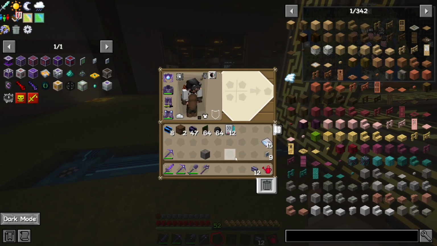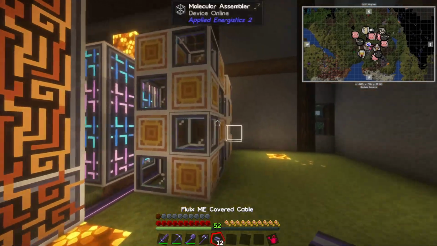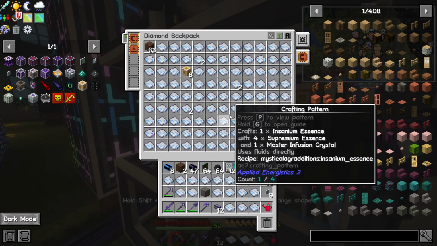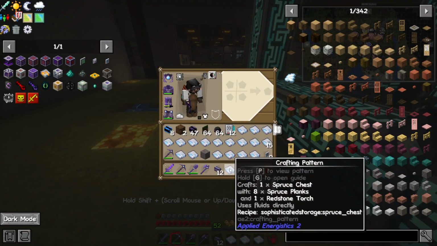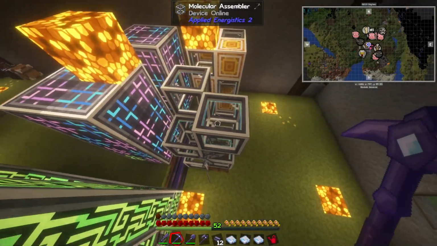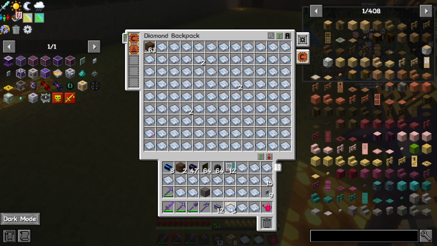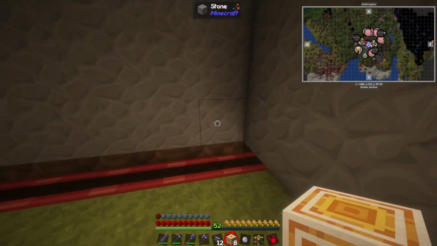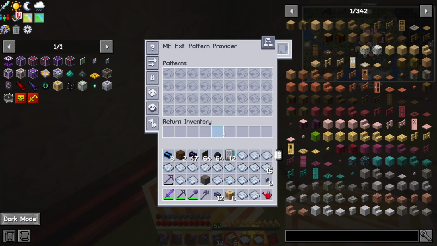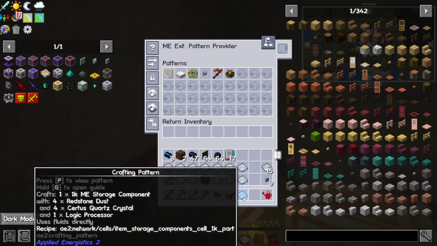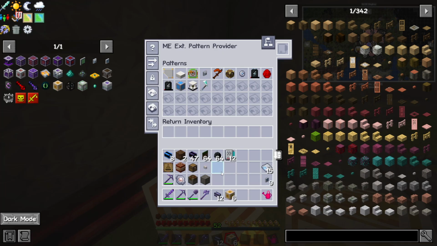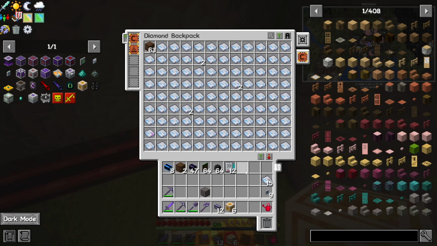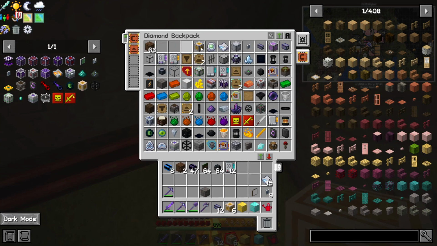The one thing I'm not 100% sure about, we're gonna find out together. We'll just do it right now. Yeah, that's one of the problems too. Since these are extended pattern providers, there's a lot of patterns. So we're gonna go like this, and then the nice thing is these pattern providers don't matter as much, their locations. So you can just fill them in. Just fill them in. That's what I'm trying to say.